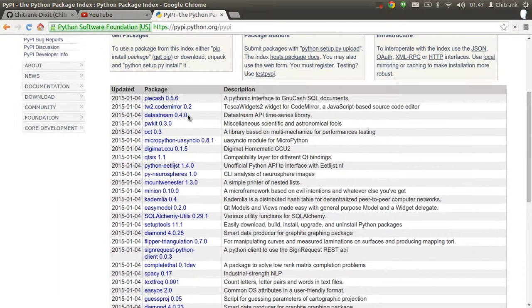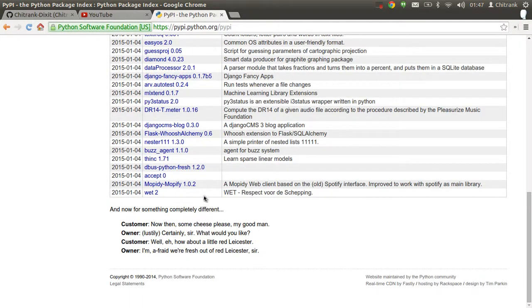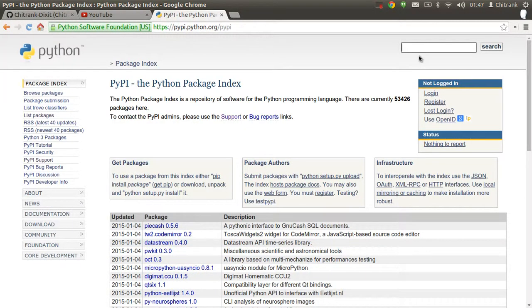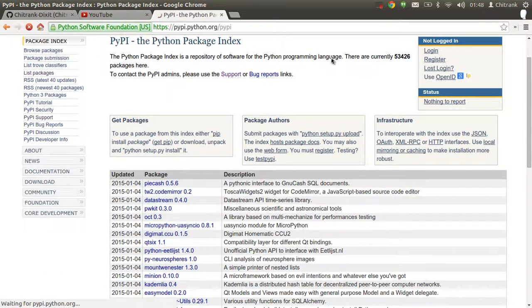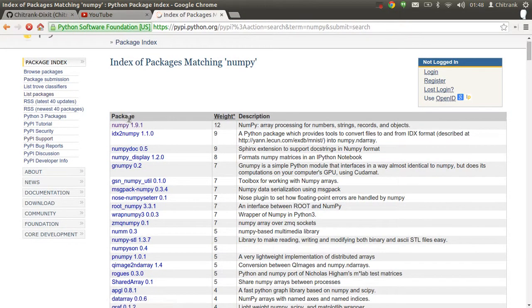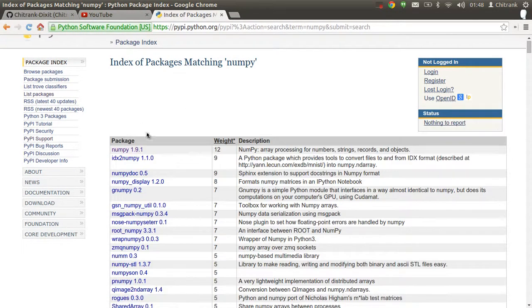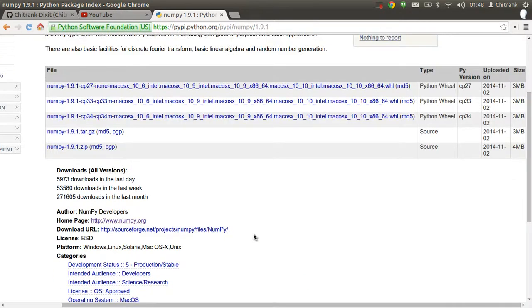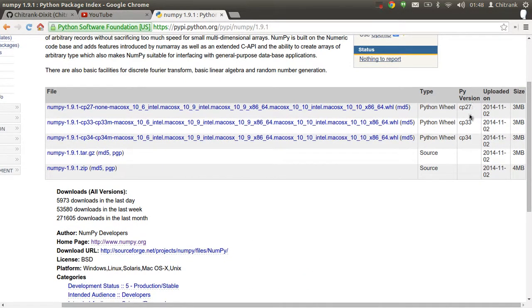Here is a great list of modules that we can use with Python programming to succeed in our project or our development. So for example, I want to use some numerical libraries to perform basic or advanced operations on numbers, so I'll use this module named NumPy, and I'm searching for this. And we get to see a library named NumPy with version 1.9.1. We can open this. So here we can see the NumPy module for various platforms.